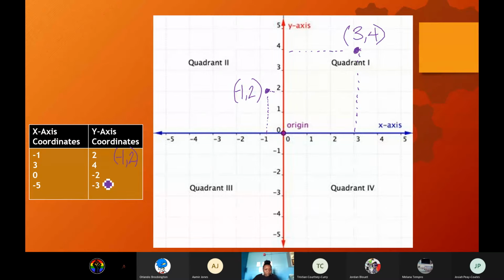Then our next one that we'll need to graph, this is always a tougher one, graphing with 0. 0, -2. So that means I'm not moving to the left or to the right on my x-axis. My point will be directly on that y-axis. So 0, -2 is going to be right there on my y-axis.